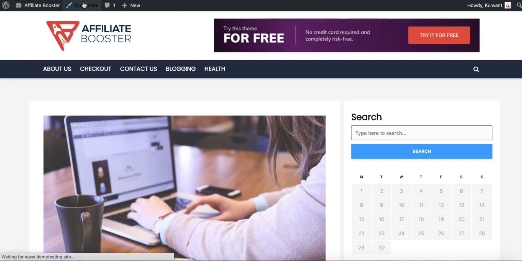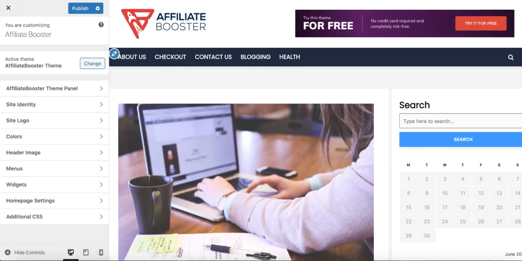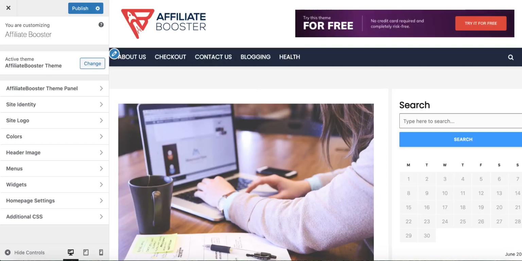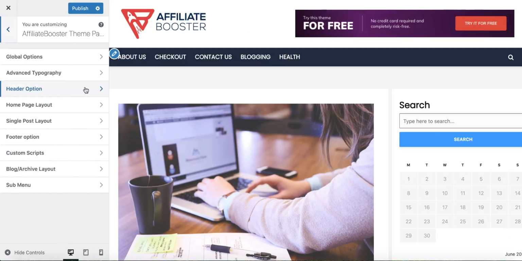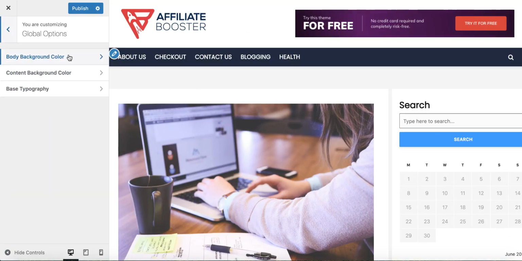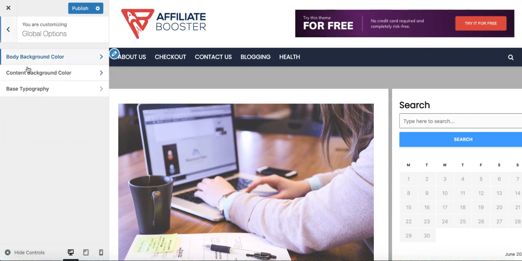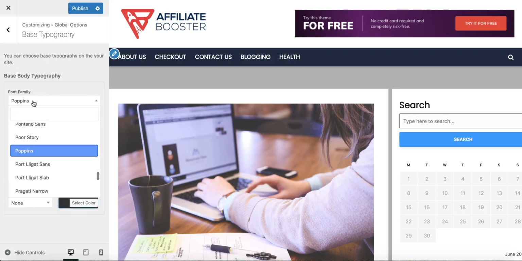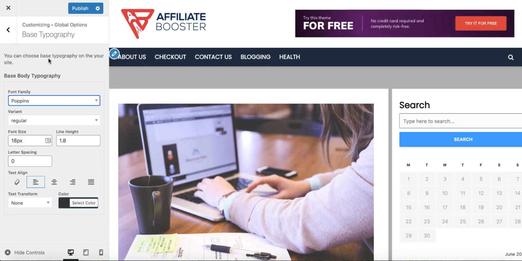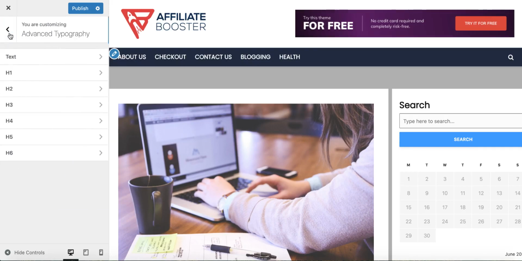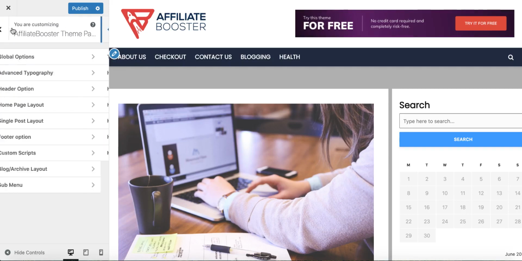If I go here in the customizer, let me show you the features of the theme, because right now I was showing you just the blocks which you are going to get in the theme. Now let me show you the features of the theme. Simply go in the Affiliate Booster theme panel, global options. You can simply change the background color, whatever color you want. You can see the color is changing. You can change the base typography, whatever typography you want. All the typography is here. Google fonts, size, line height, letter spacing, left, right, colors, everything whatever you want to change. Advanced typography, we have given the option to change the text typography, H1, H2, H3, and all the heading tags.